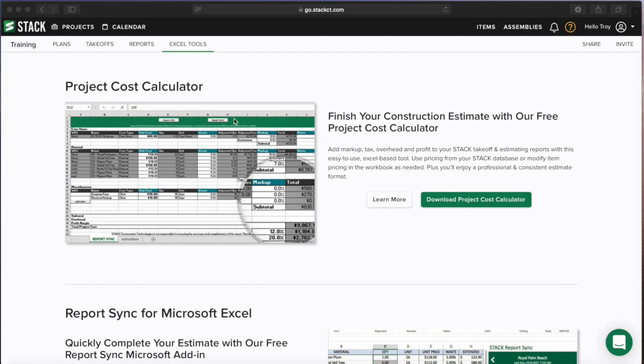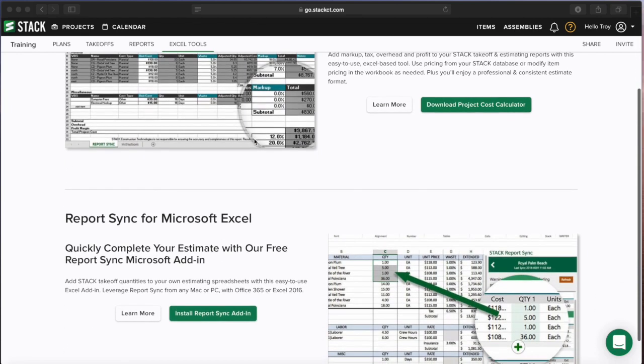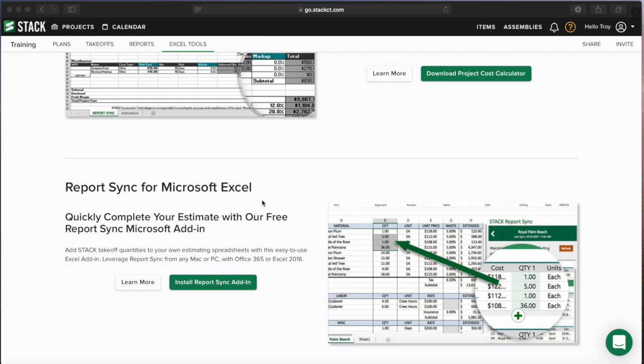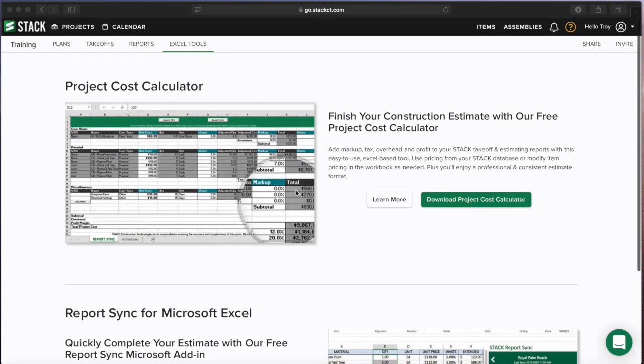So for those of you that do not have an Excel spread that you typically use, you are more than welcome to use ours. It is absolutely free with your subscription. We also offer a report sync add-in for Excel, which is really cool. So if you use your own Excel spreadsheet, you can actually log into Stack through Excel and actually move your data over, which is pretty amazing. But let me show you these really quickly.